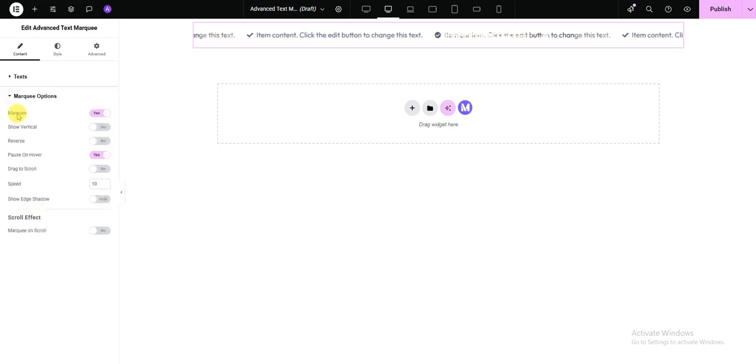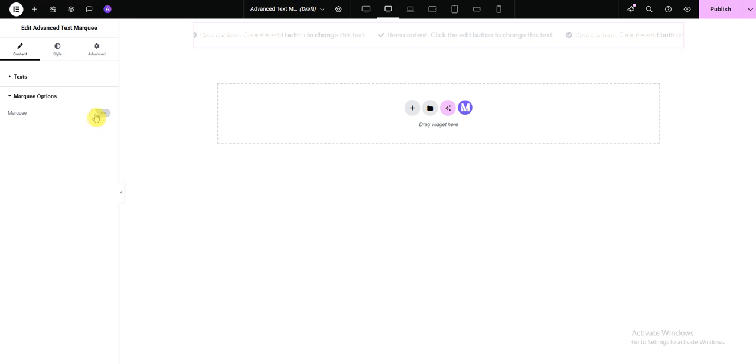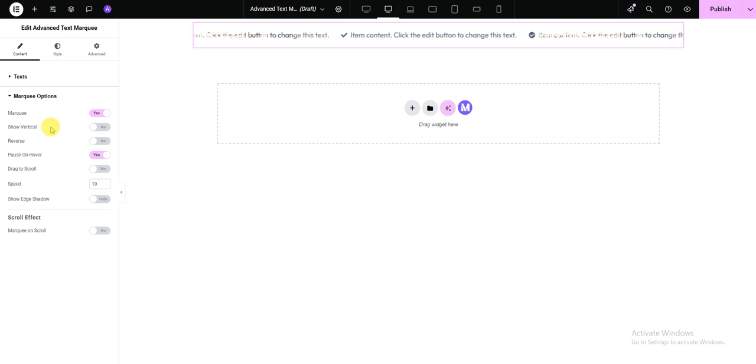And there is another option called marquee options. This one is actually an advanced option for Marquee Addons. If we turn this off, the text will be paused, it will not run. So when we want it to run, we always have to turn on this marquee options here.